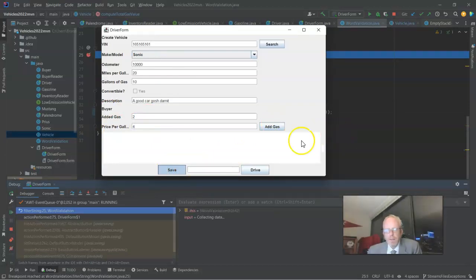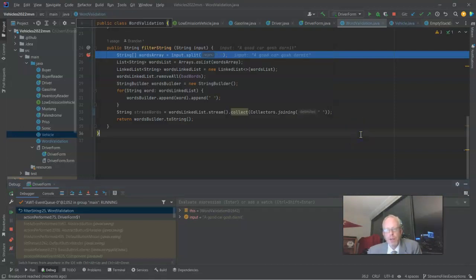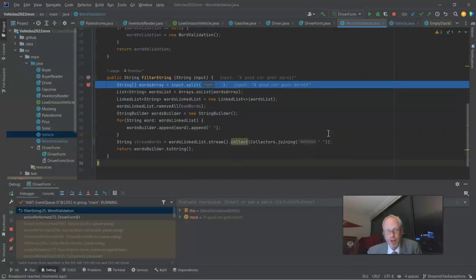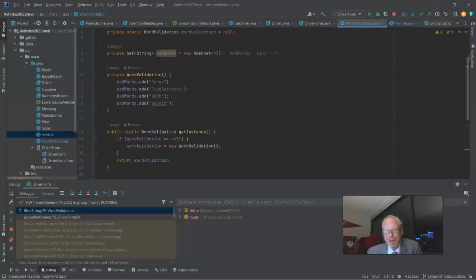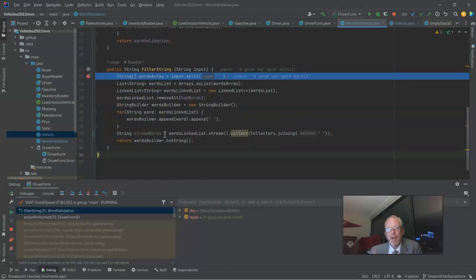When I hit the Save button, it wants to render a representation of this vehicle down in my list. So let's take a look. Well, actually, the first thing it's going to do is filter any bad words out from the text that I entered when I said a good car, gosh darn it. And let's see. Well, gosh darn it, although I notice now that I didn't use the proper capitalization, so it might not filter those out. But not a big deal.